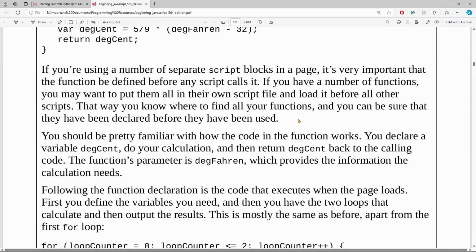It's the same implementation. If you're using a number of separate script blocks in the page, it's very important that the function be defined before any script calls it. If you have a number of functions, you may want to put them all in their own script file and load it before all other scripts. That way you know where to find all your functions, and you can be sure that they have been declared before they have been used.